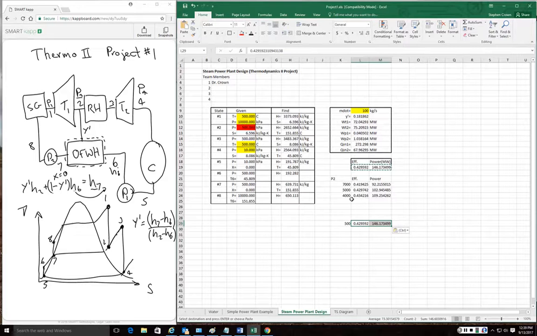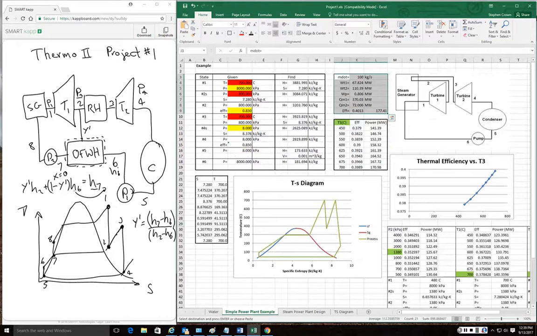So hopefully this helps, and the last tutorial will be how to make the TS diagram similar to what I did here.